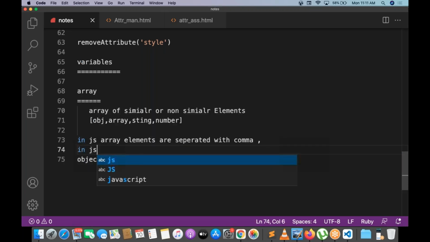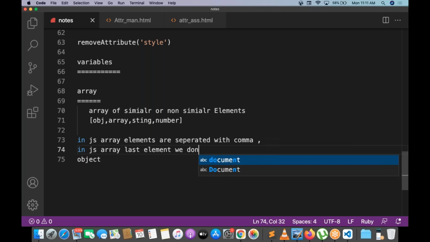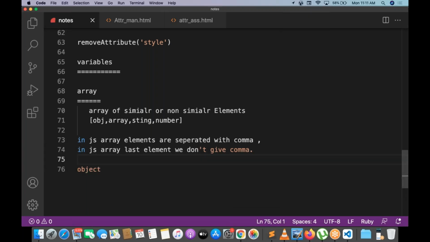One more point. In a JavaScript array, for the last element we don't give a comma. Please don't give a comma for the last element. If you give a comma, it will give an error. And one more point: in JavaScript, an array is described with square brackets. So these are a few points I'm writing for the array. Just try to understand the array.